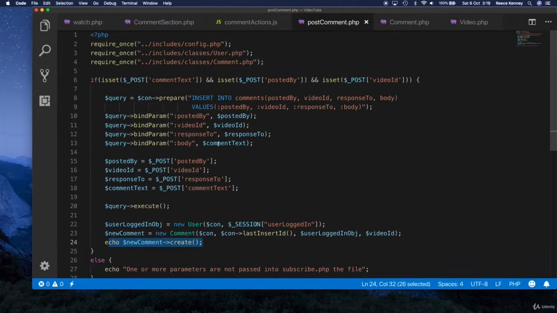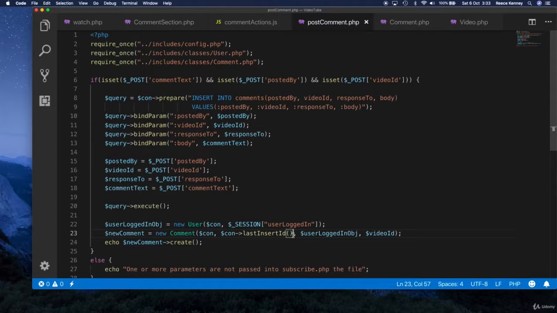So in post comment, you see where we get the last insert ID. This is where the issue is. I paused the video for a while and investigated some more, and I couldn't figure out why it was returning 0 because it looked like we were using it correctly. But the reason is because the last insert ID needs to come after an insert.